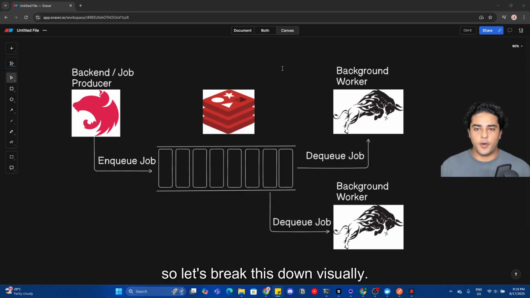All right, so let's break this down visually. On the left, we have our backend or our job producer. In our tutorial, this is going to be our NestJS application. When a request comes in, like a user uploading a video for processing, our application does not handle the slow task right then and there. Instead, it creates a job. A job is essentially a small packet of information describing the work to be done and the required information about it. So our job producer enqueues that job, pushing it into the central queue, which is in Redis.